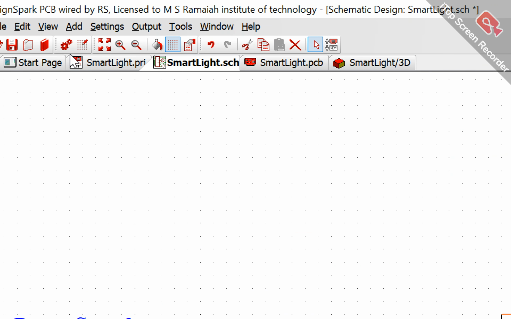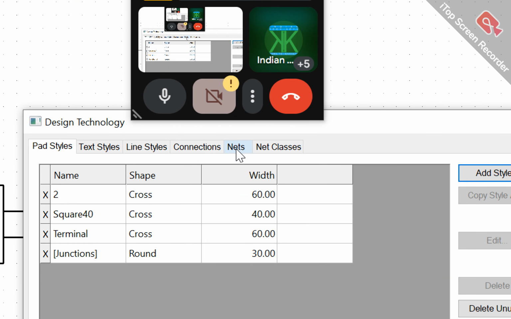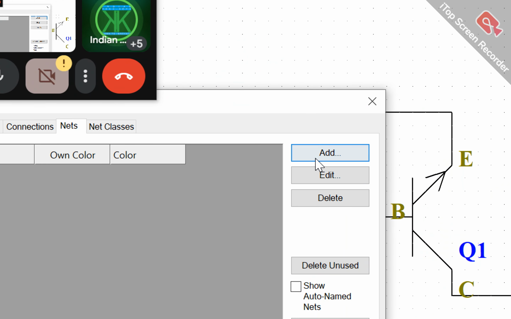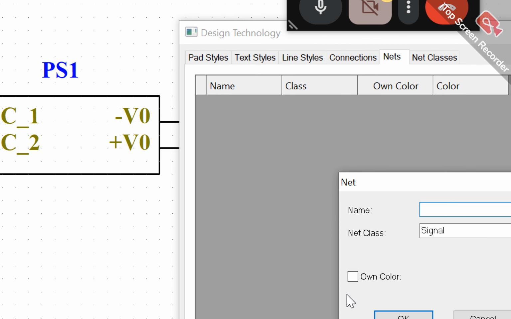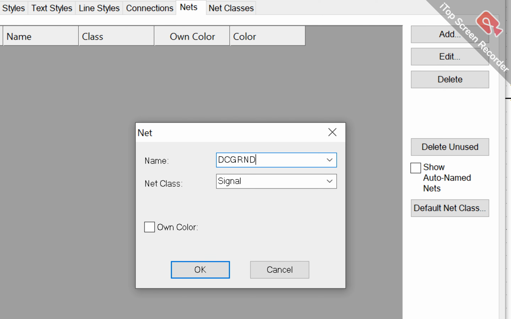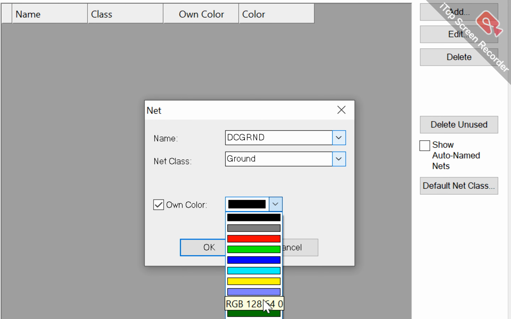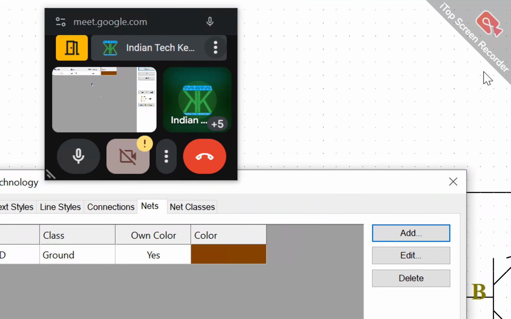So what you can do, you can go to settings. You can create your own net. Net, add DC ground. Net class, it is a power. It's a ground. Own color, you can have your own color. I'll have a brown color for this.